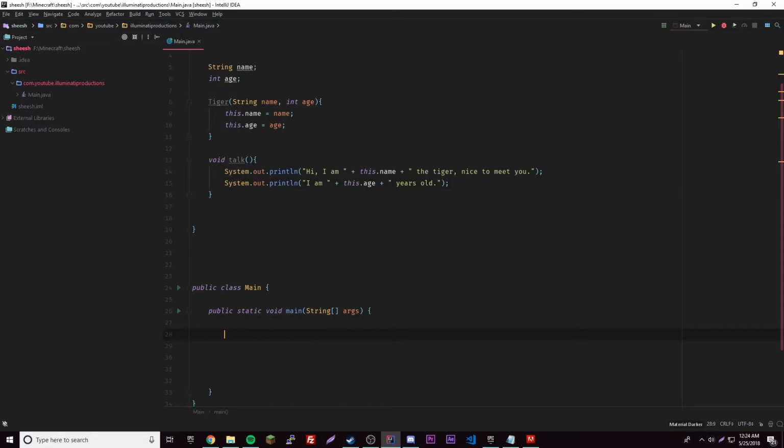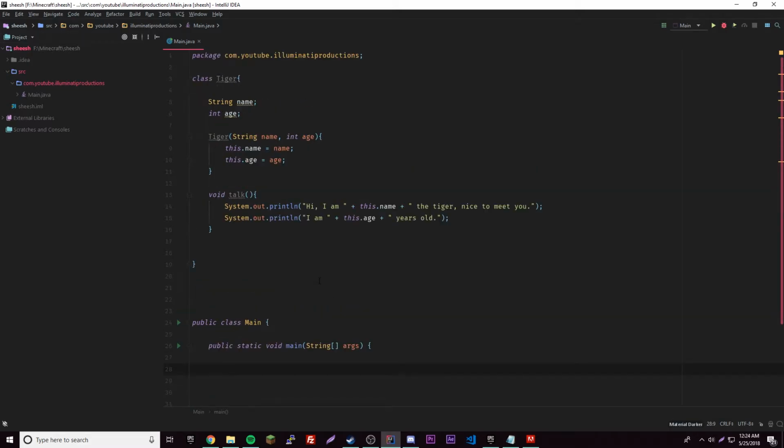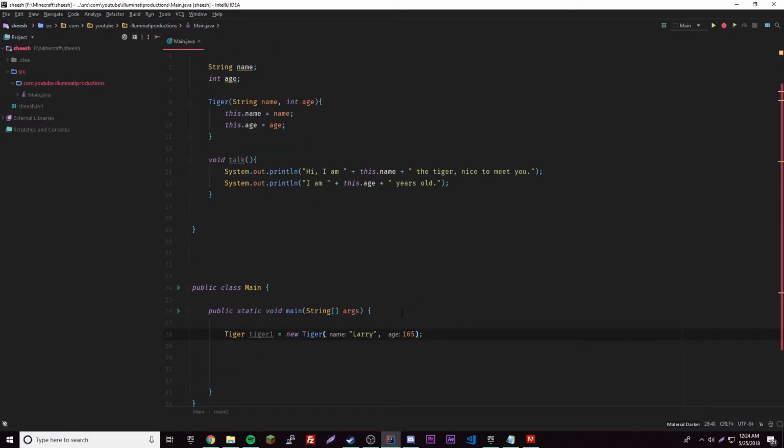So let's go into our main method, and we're going to call the Tiger class and make a new tiger. Tiger tiger1 equals new Tiger. We have one constructor, only one, so it requires us to give a name and an age. We'll give it a name of Larry the Tiger and an age of 165 years old. Now we have a tiger with the name of Larry and 165 years old. Of course, we can print out these data values to test it out.